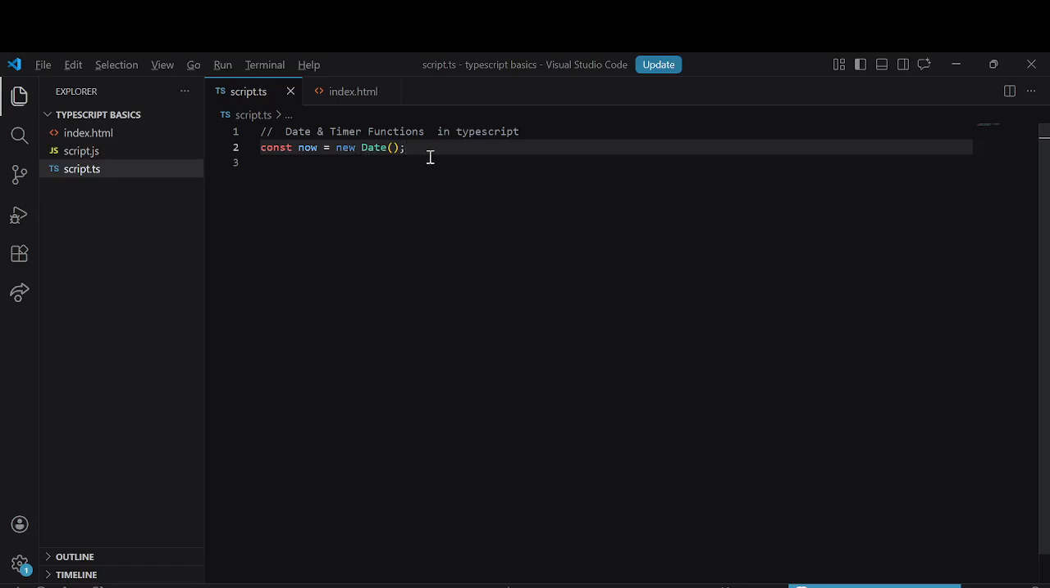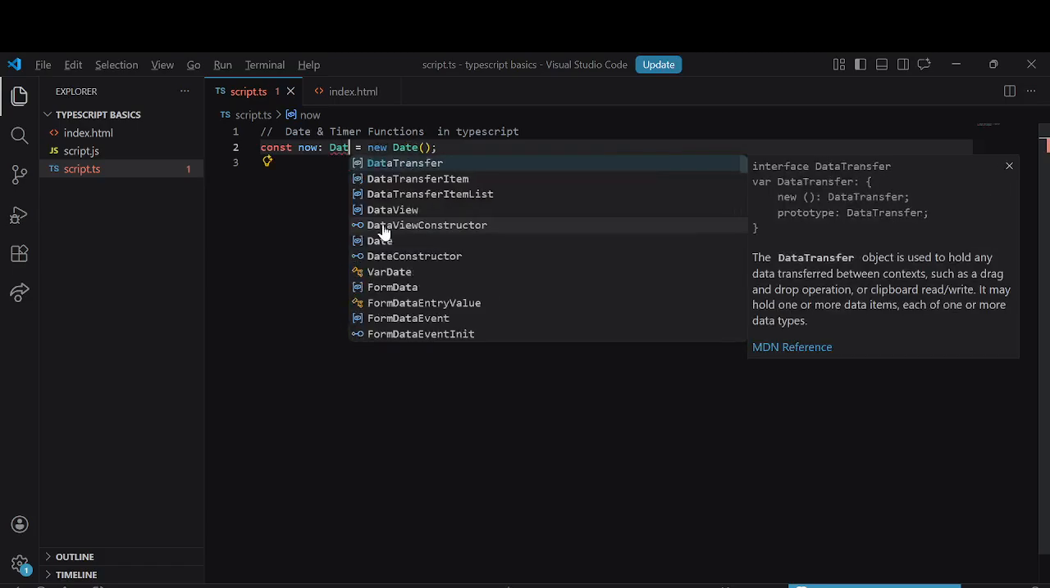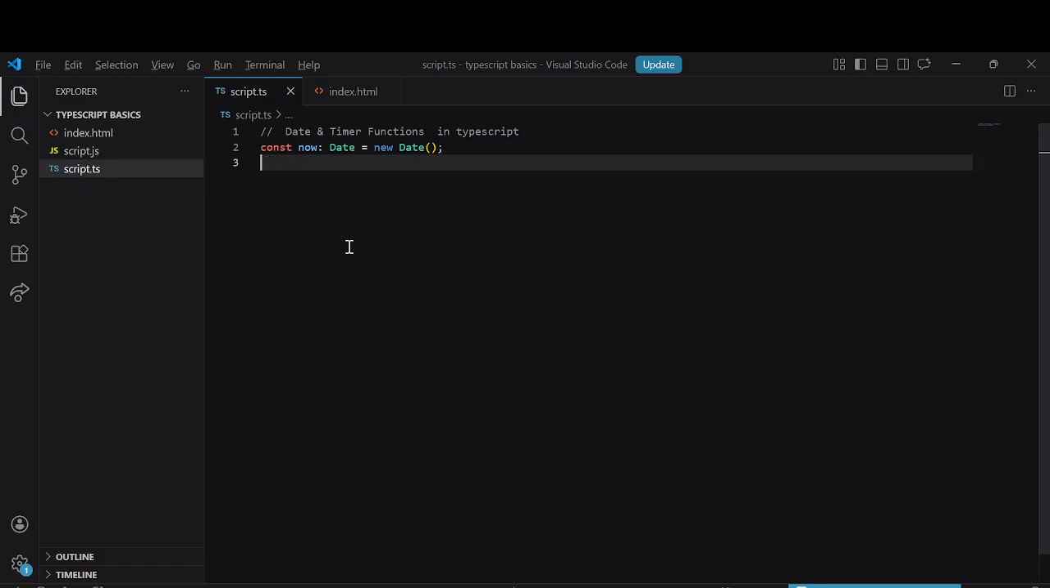But let's say you want to add the type explicitly. You can do that by adding the Date type here. This way, if you want it to be strongly typed, you can explicitly add the Date type. But anytime the Date object is called, TypeScript automatically infers the Date type on that particular object.